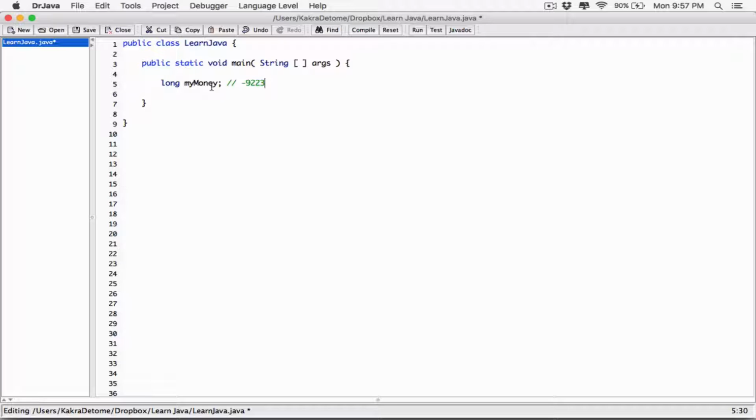223 quadrillion, 372 trillion, 36 billion, 854 million, 775,808. So this is the range, starting from this number. I'm not going to say the million again, because that's too much. I said it for fun.